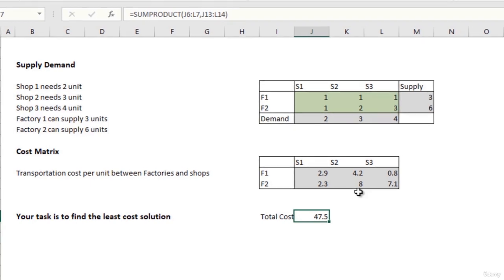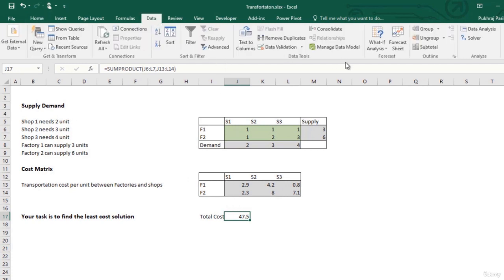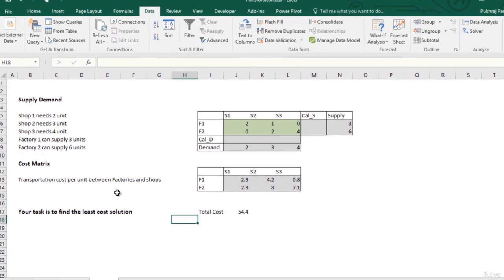To solve such problems in Excel, we use Solver. Solver is available in the Data menu. So now let us go to the exercise sheet and solve this problem.